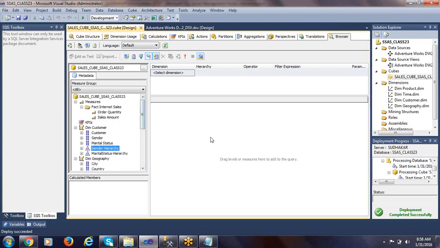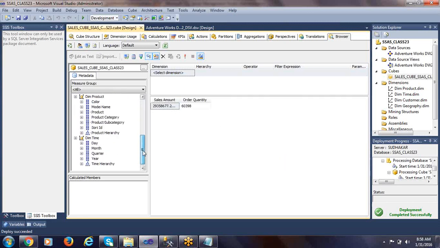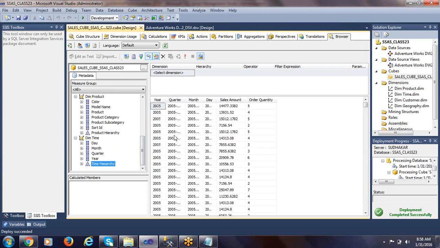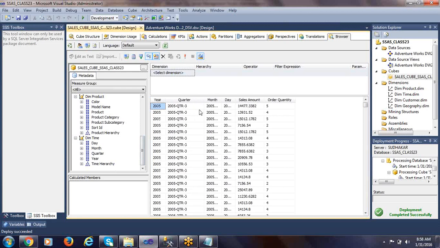Now what I want to do, simply I will drag and drop and I will do the analysis. Rather than writing very big SQL statements, I want to analyze the sales amount, drag it. I want to analyze the order quantity, drag it. Now I want to analyze this information time hierarchy wise, then drag it here. By simply dragging and dropping, you will be able to see all the summarized information.